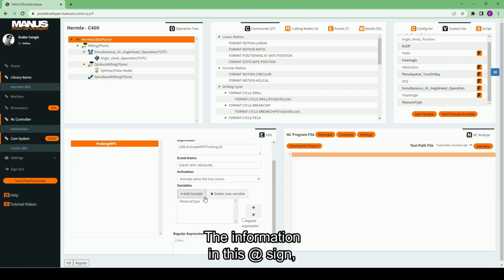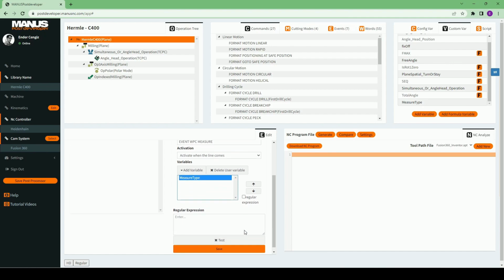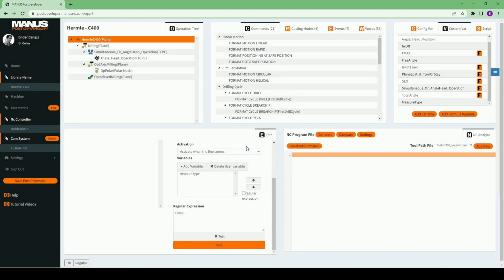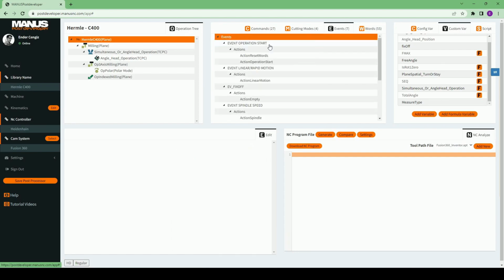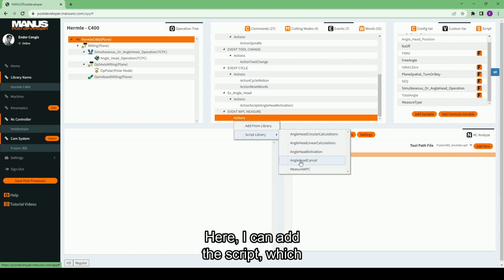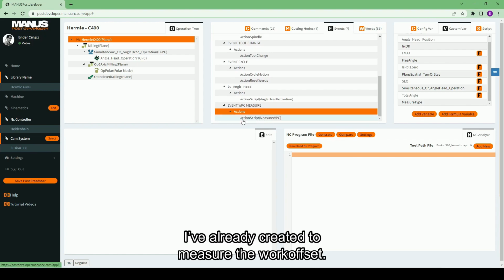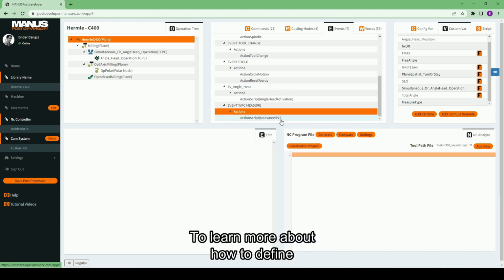The information in this @sign will now be stored in the measure-type variable. Lastly, I will add my custom event inside the top-level operation. Here, I can add the script, which I've already created to measure the work offset. Defining and using custom UDEs is an advanced topic. To learn more about how to define and use them, watch the related video.